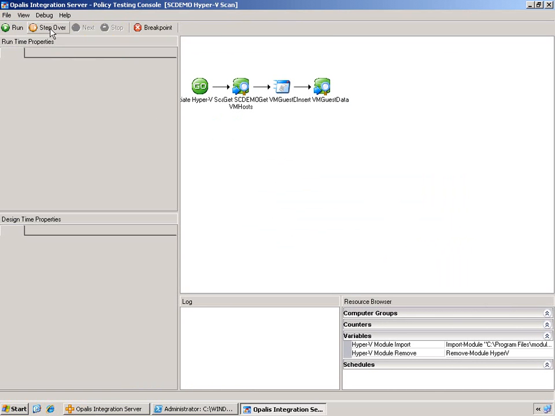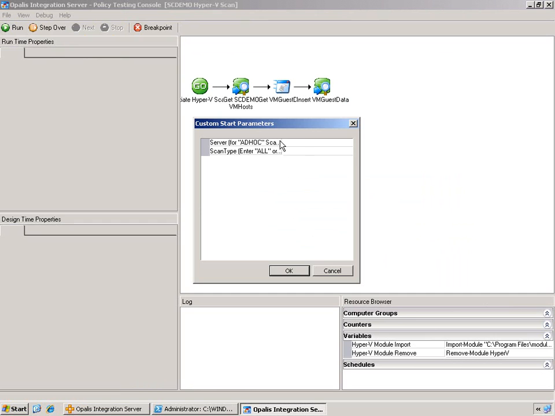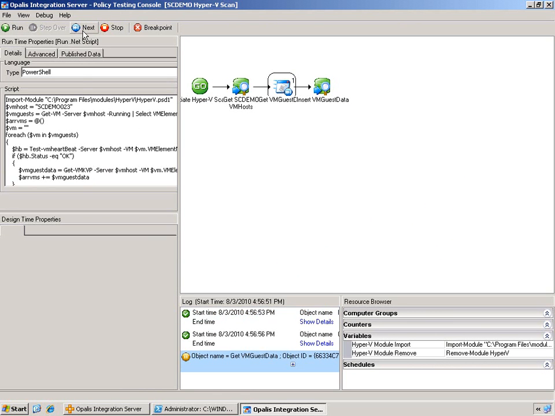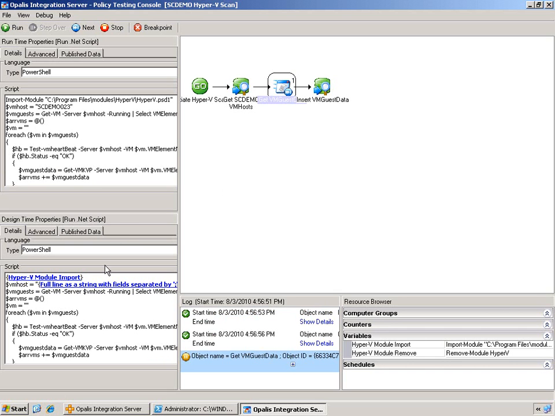So let's do step over and machine SC demo 023. Hit OK. Next, essentially query for SC demo 023. Then you can see here the difference between the design time and the runtime. You can see 023 is passed in. It's going to execute this, and that's going to produce a bunch of data, which we're going to look at.